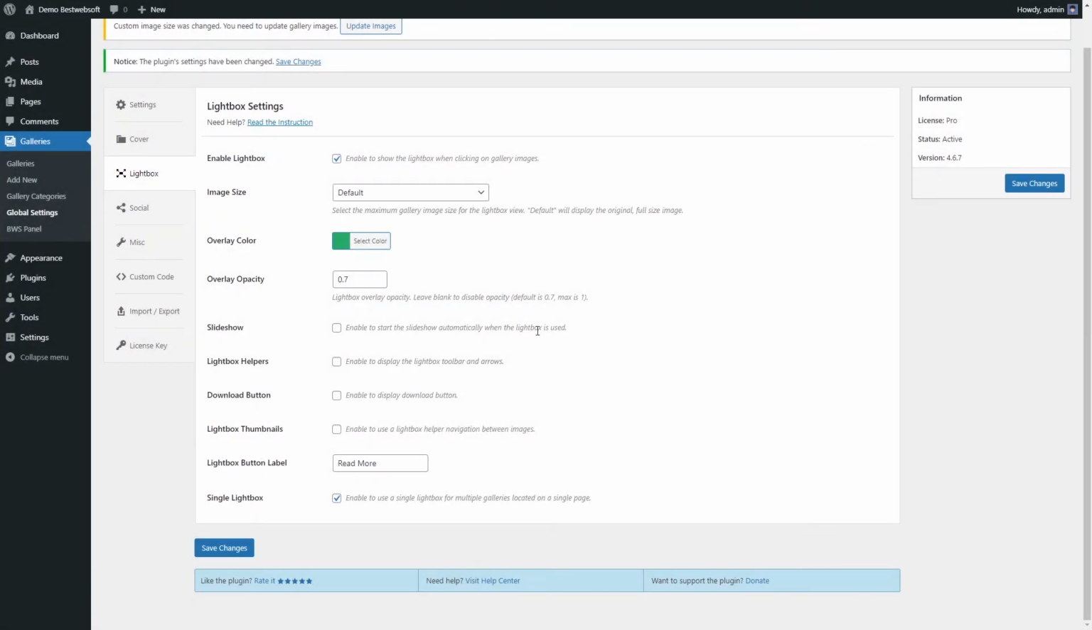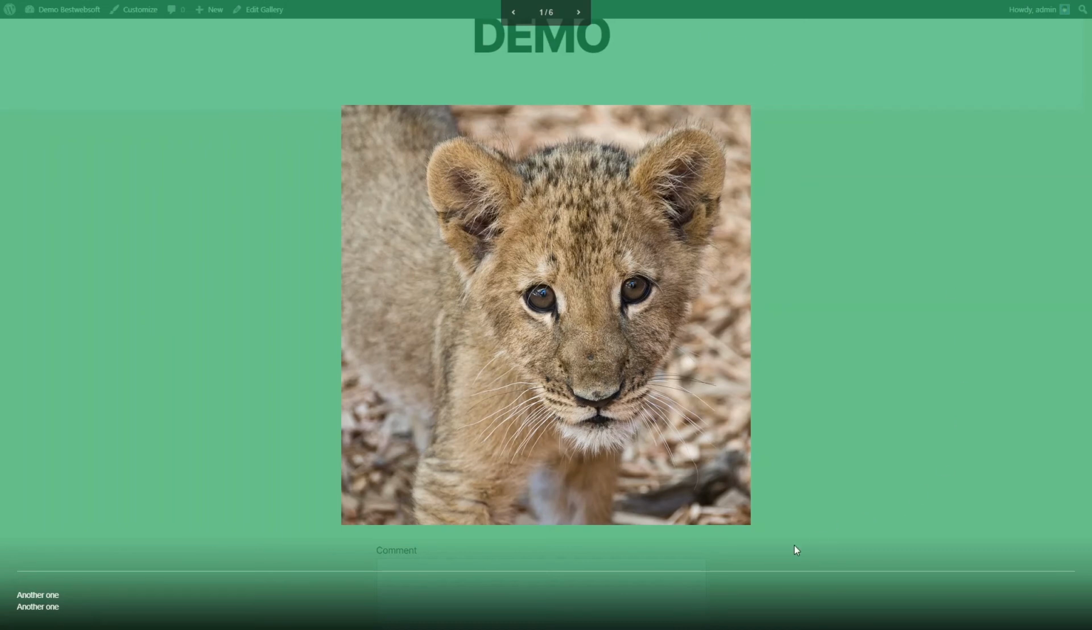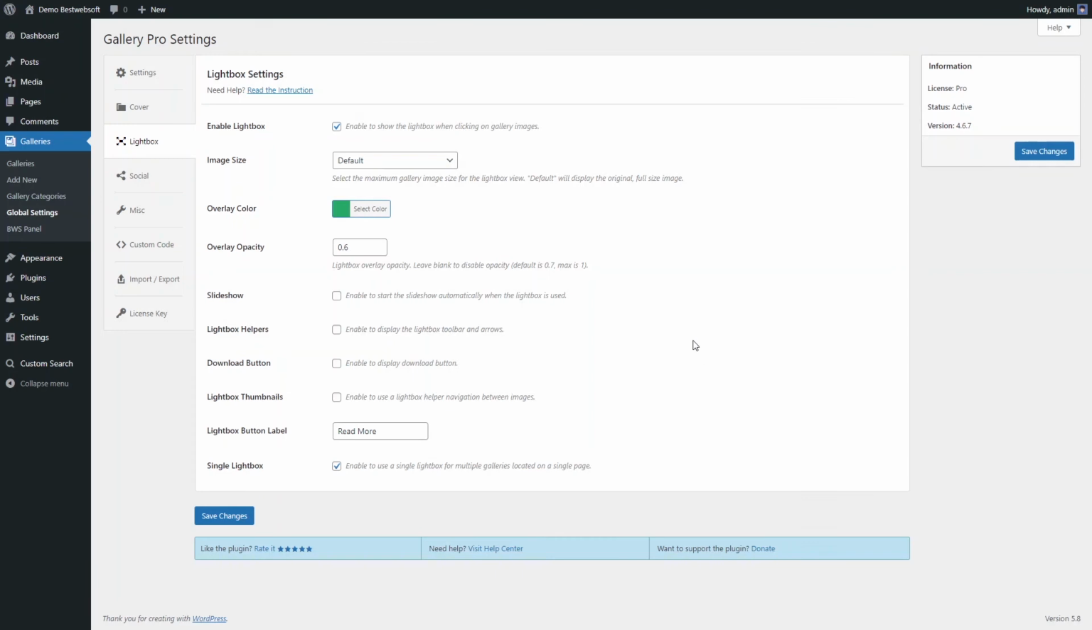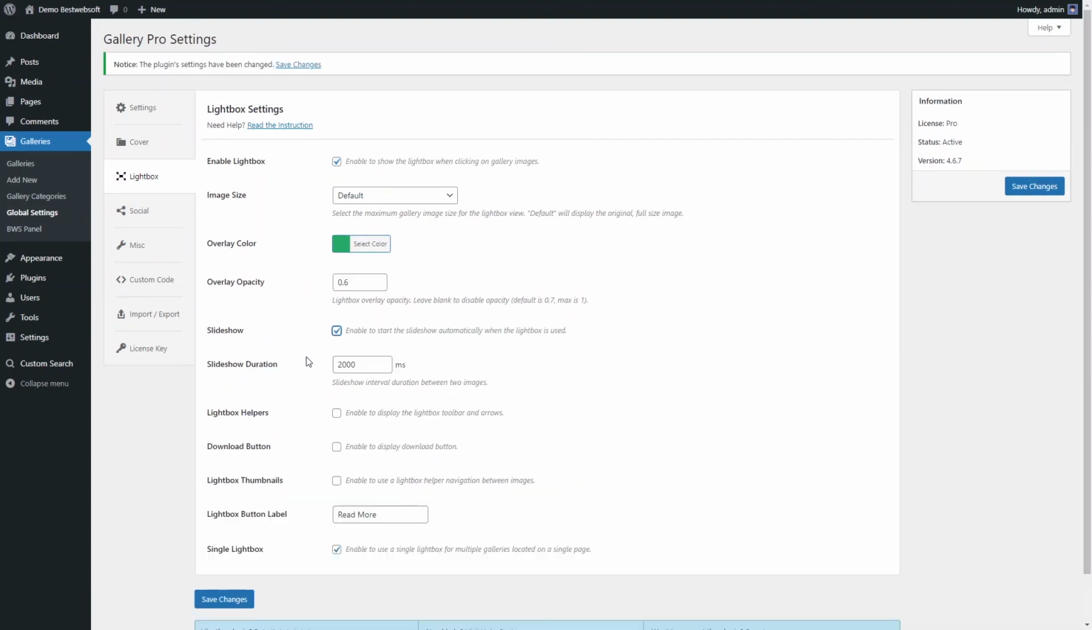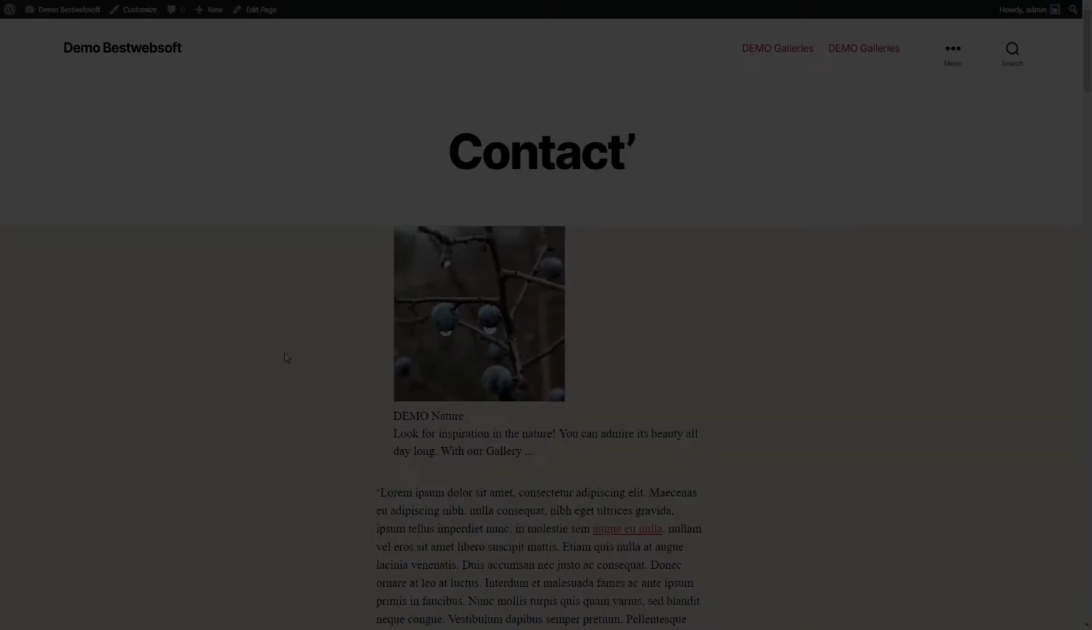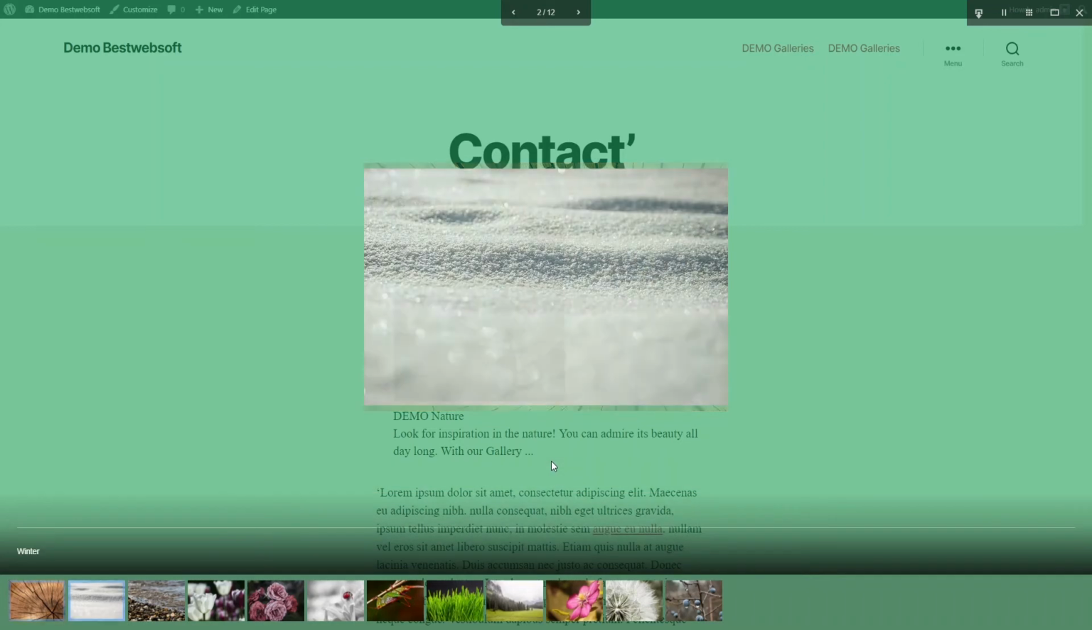Use the Overlay Opacity option to set the overlay color intensity. Note, the lower the value of the opacity is, the less intensive is the color of the overlay. The 0.3 opacity level of the overlay may look as follows. Enable the Slideshow option to start the slideshow automatically when the Lightbox is used. Set the duration of a single image display in milliseconds entering the preferred value in the box of the Slideshow Duration option. The result will look on a page as follows.